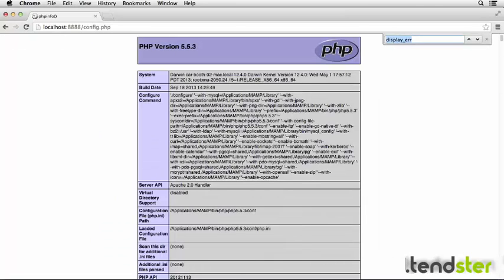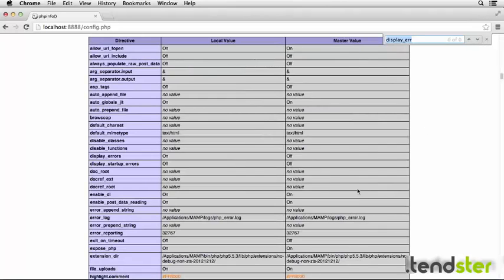So let's just search for display_errors again. And display_errors is now marked as being on as the local value, and the master value, which is what MAMP is using, is off. But this means that errors will be displayed correctly in your web pages. And it's very important to have the display of errors turned on while you're developing with PHP.